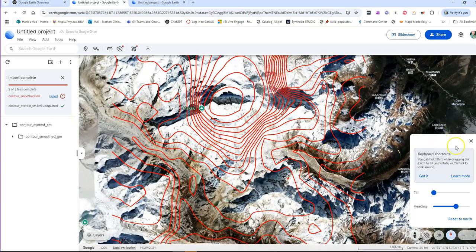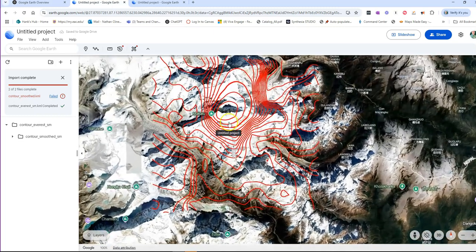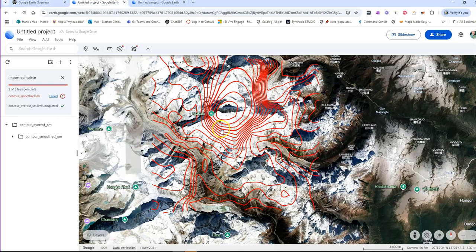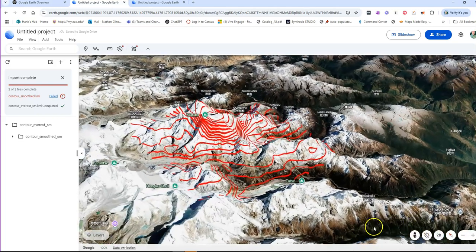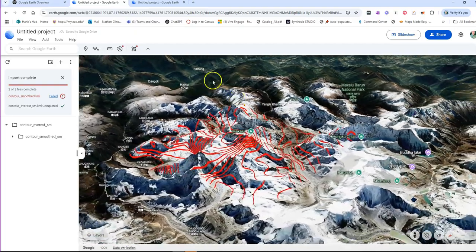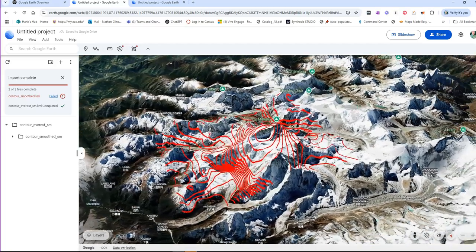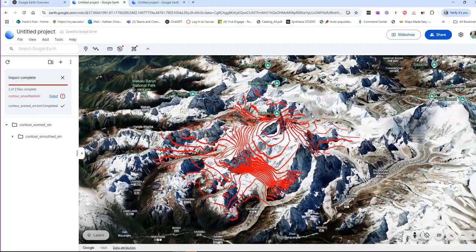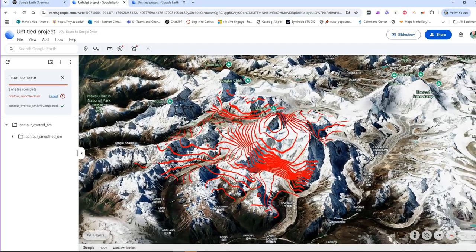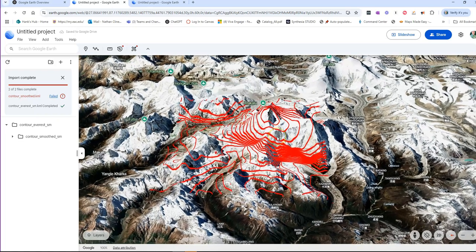And here we go. We've got our area, our contour lines. Now, if we click on 3D, there we go. We can see how it lays out over the area. Looks fabulous. And now we've got something we can turn in. So you're going to take a screenshot of this and turn this screenshot in.